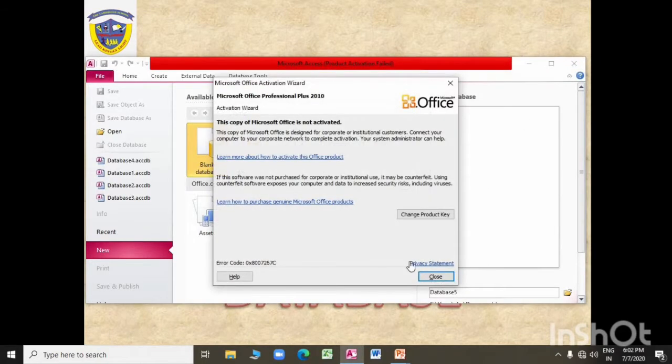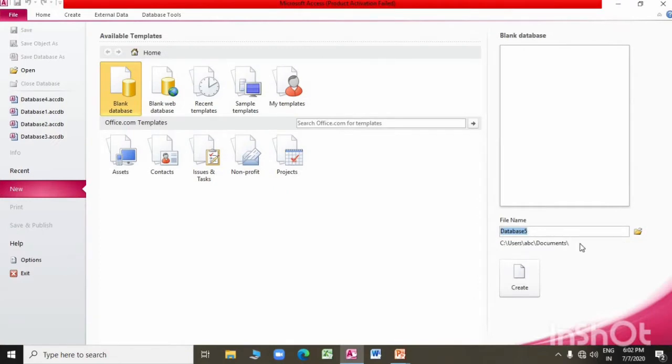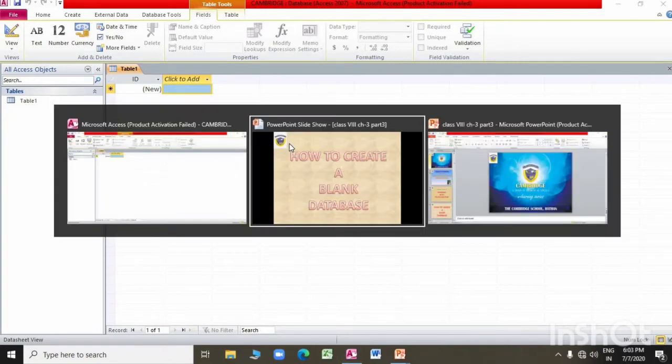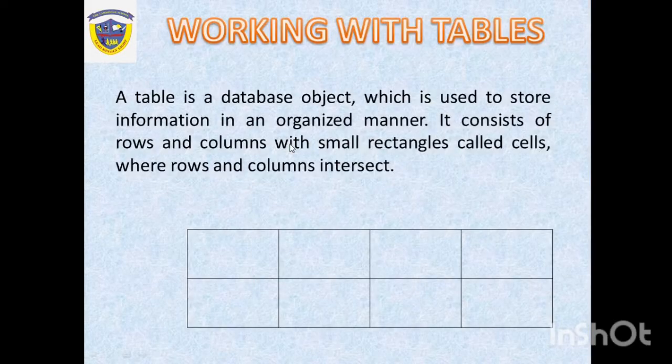Start. Here you can give the name of the database. Suppose I give the name Cambridge. Create. Your database is created. The name is displayed here; on the top, you can check the title Cambridge database. Now you have created a table like this in MS Access. Is it clear to all?